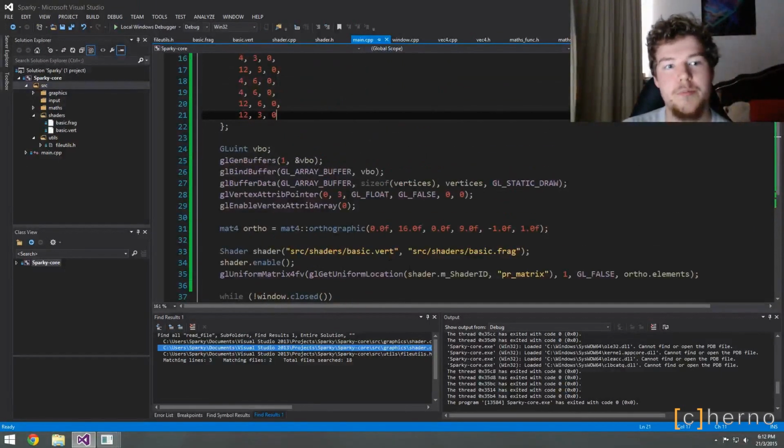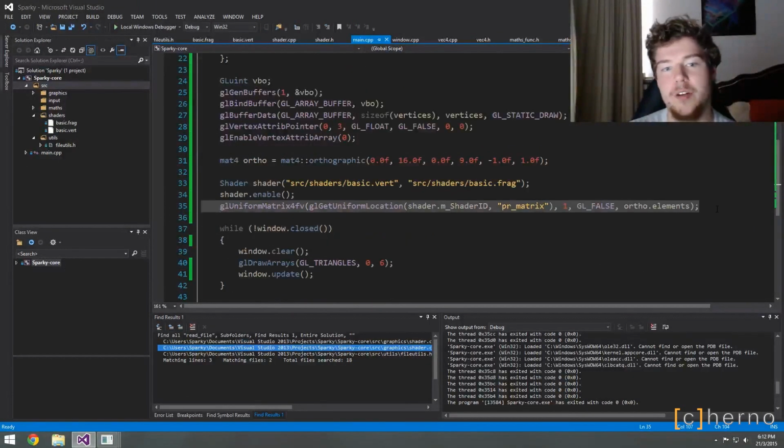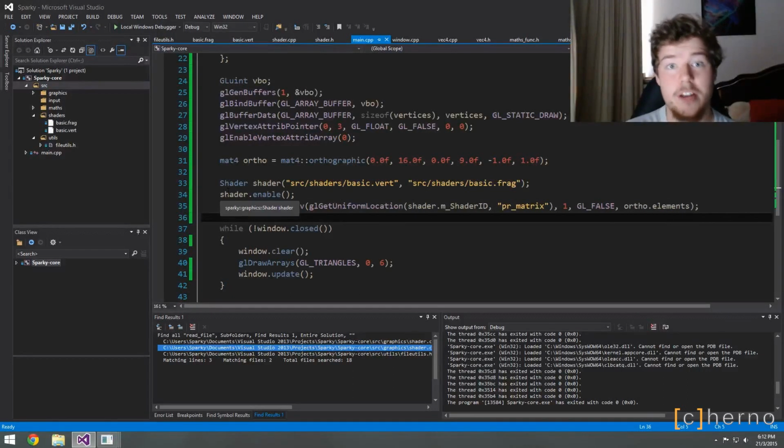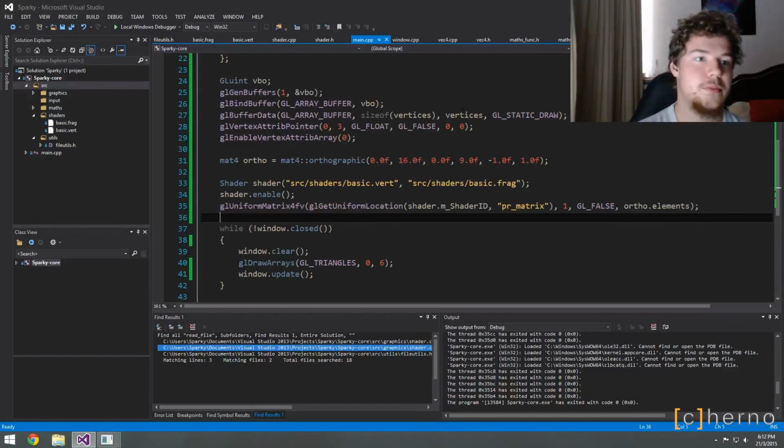The problem is doing stuff like this is a bit annoying, okay? We want to abstract that and make the shader do that for us. So let's do that. So in shader, which is over here.